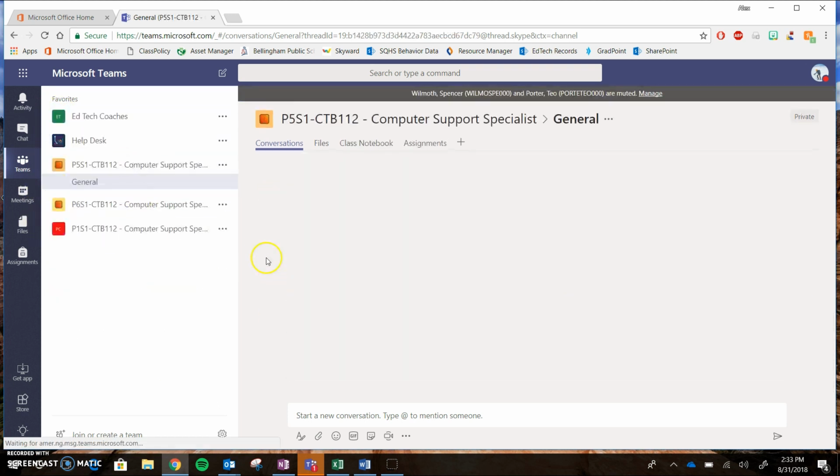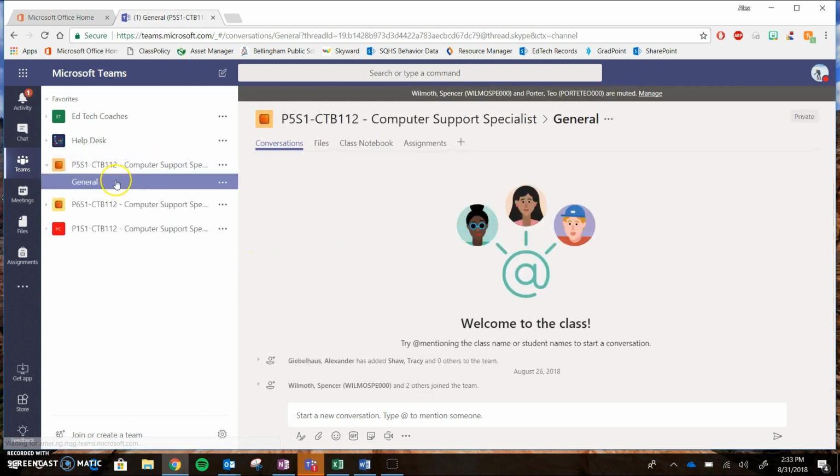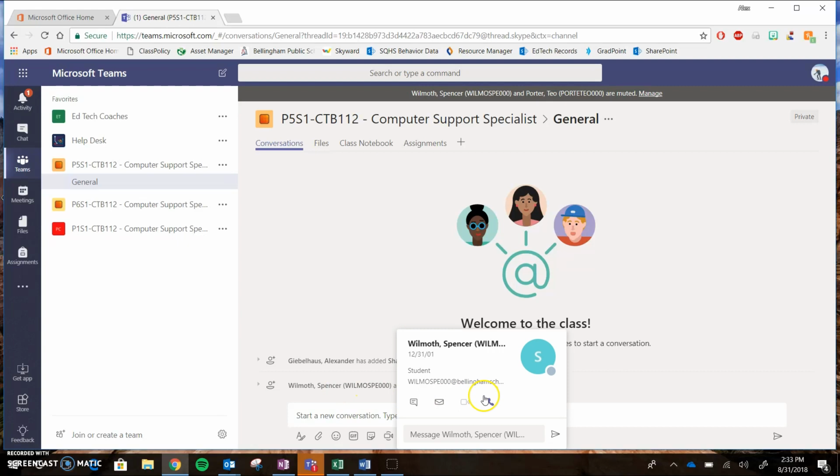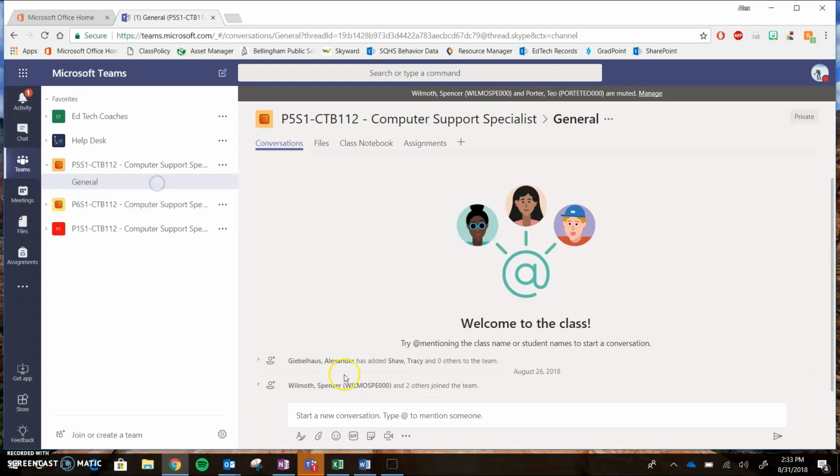So period 5, what you should do is you click on General, and that'll take you to the main narrative of the team. And you'll look down here, it should say something recent of a new student being added. It might load a few more right as you click General.